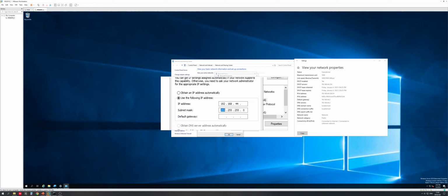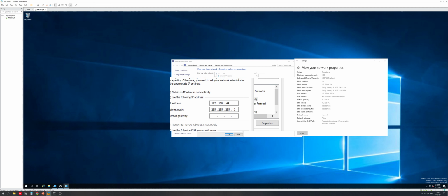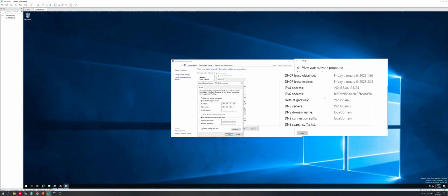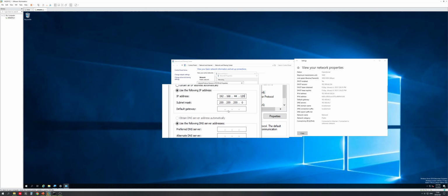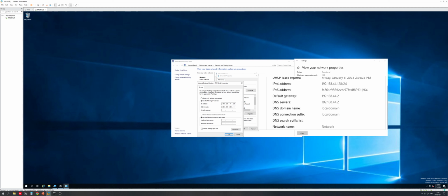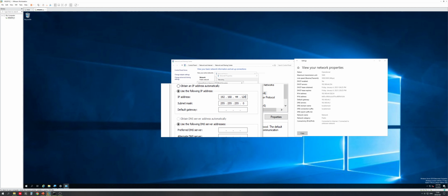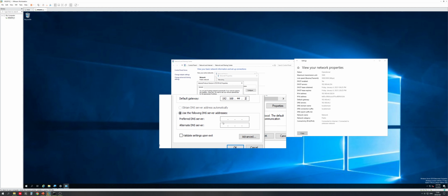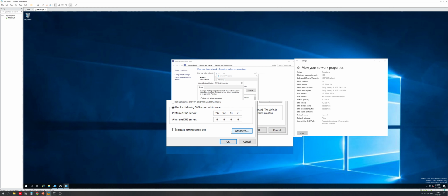2.168.44. Our original one is 128. Let's say 120. Okay. Let's say we change to 120 from 128, right? Default gateway, we can remain the same one, 44.2. So let's type it down. And DNS. Alternative, let's use the Google's one. Press OK.